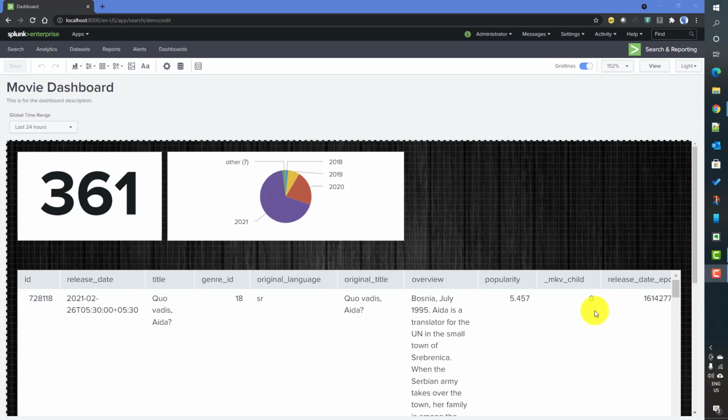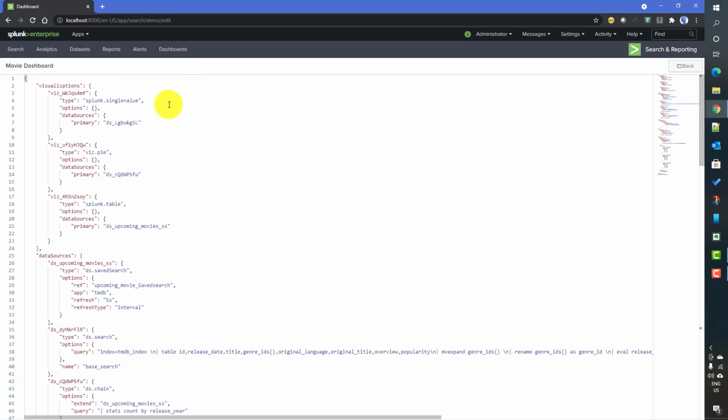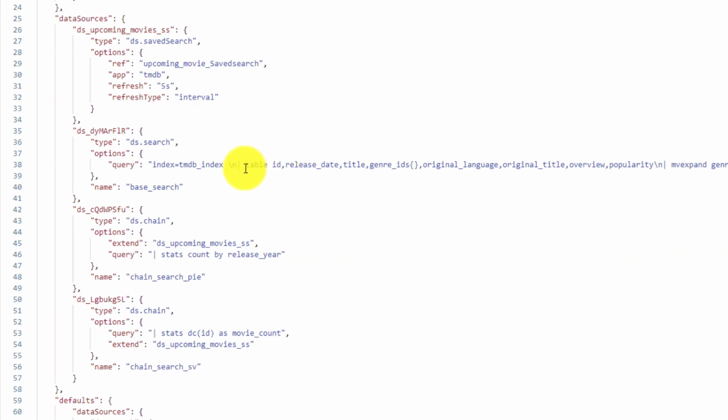So if we just recap what we have done before, if I go back to the source code of the dashboard we were working on, we saw how to work with base searches, like how to create an ad hoc search with ds.search. We saw how to create chain searches as well. We saw how to work with ds.savedSearch as well. Today we will see how to work with ds.test.